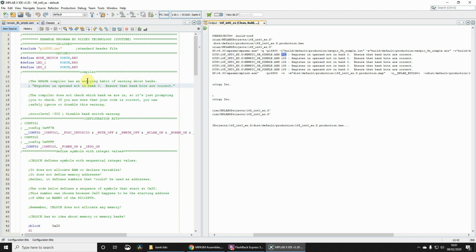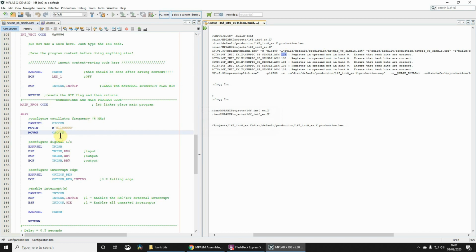Let's have a look at line 129 in our code. I'll go to the source window, Control G, go to line 129 like so. We're trying to access this special function register, which is the operand for the movwf instruction, and the OSCON special function register is not in bank 0, it's in one of the other banks. So the assembler is just warning us about that, reminding us to ensure that the bank bits are correct before trying to carry out this instruction.